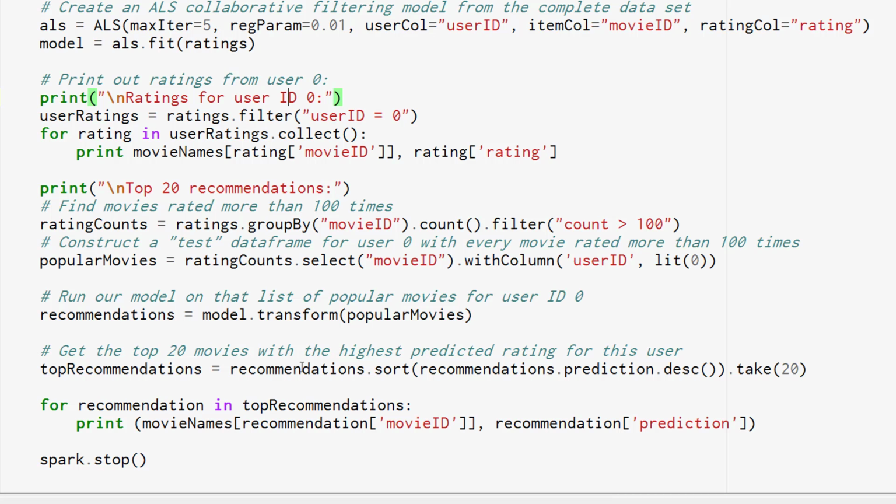I'm saying take the final list of predicted ratings for user ID 0, sort them by the predicted rating in descending order, so the best ones are at the top, and take the top 20. And at that point, I have my final results. All I have to do is iterate through them and print them out. So let's see if it works.